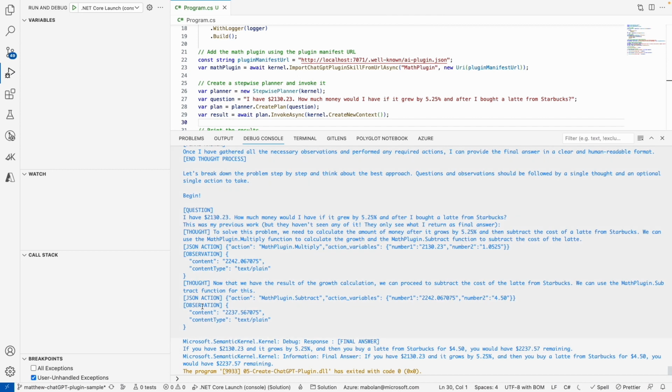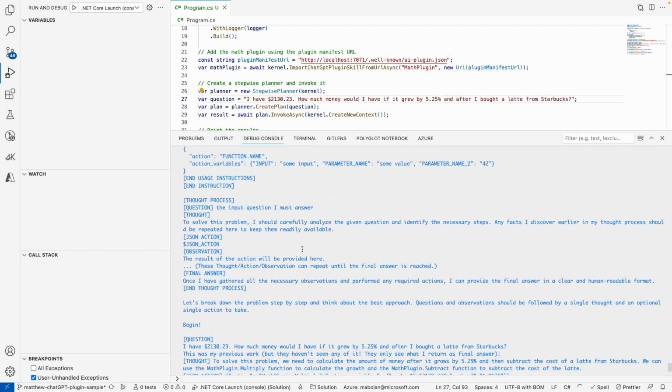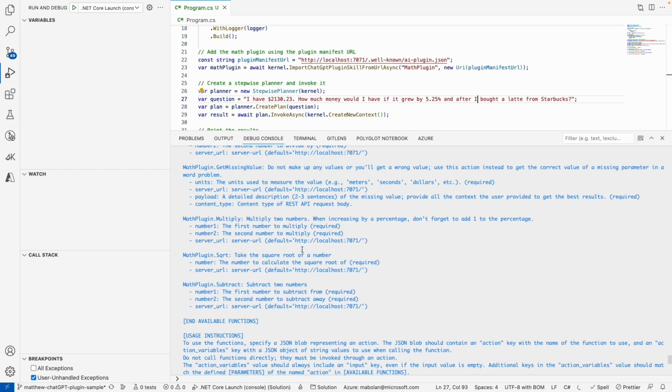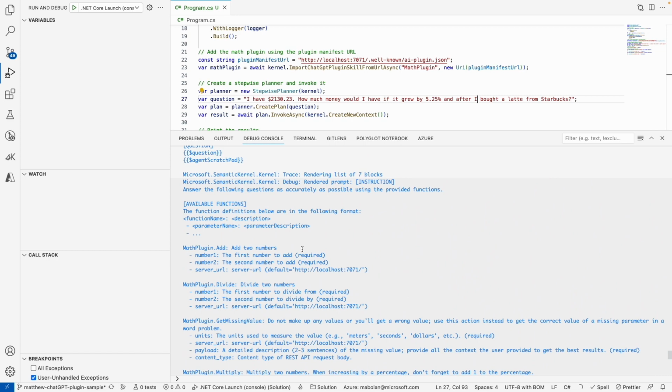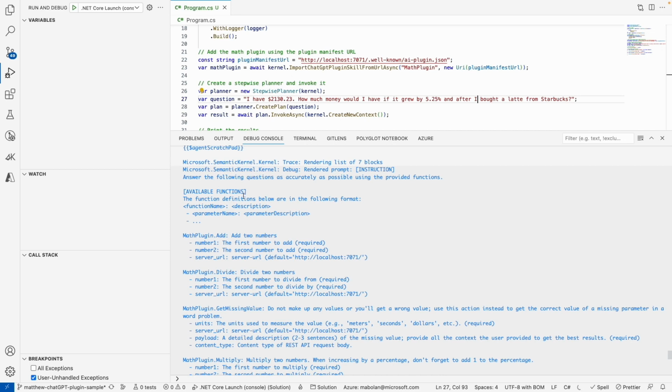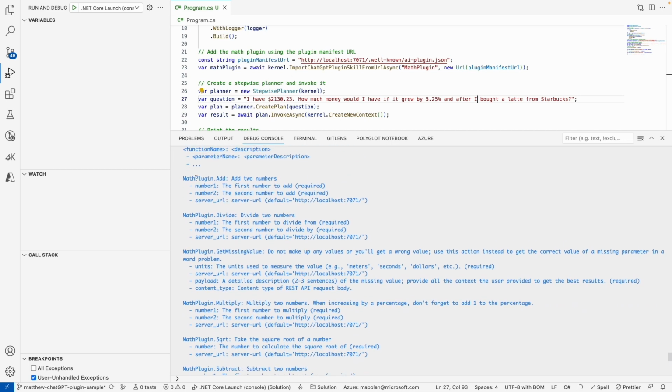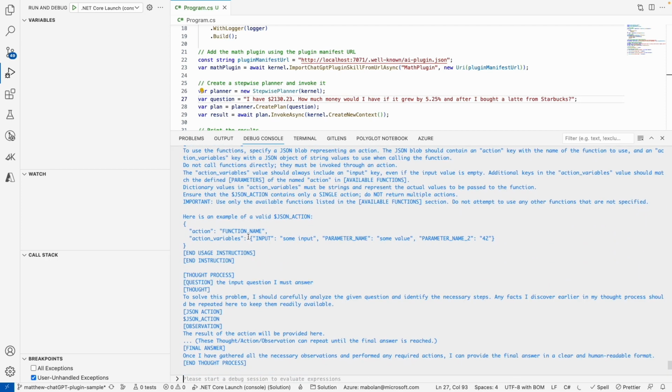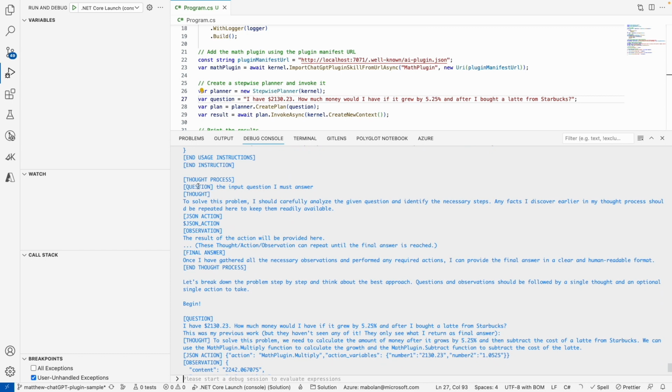I guess it just needed 2 actions to accomplish our question, which is a simple math problem. Hey, I have X amount of dollars, and it grew by X number, and how much would I have left if I then spent some money at Starbucks? And we can see the prompt that we just saw earlier, right? So all the standard boilerplate at the top, we list those available functions. So here we're seeing all of the math operations, those instructions, and we can even start to see the thought process of the LLM, right?